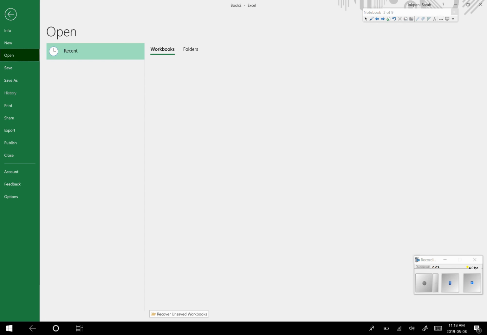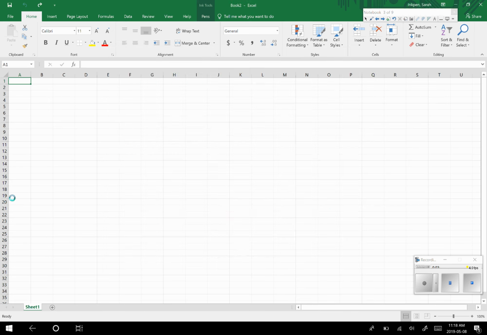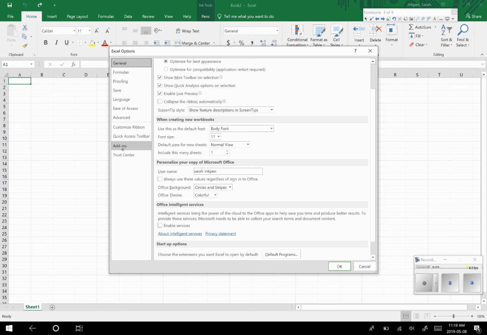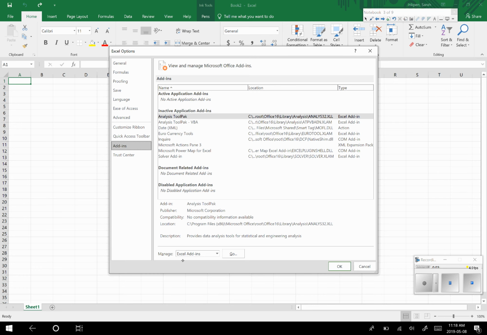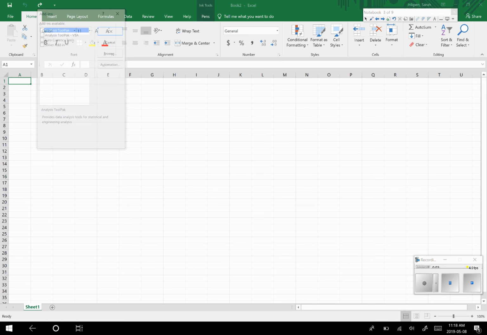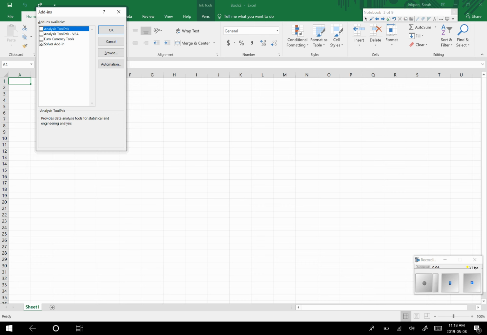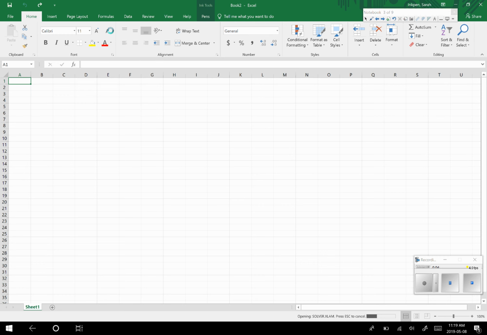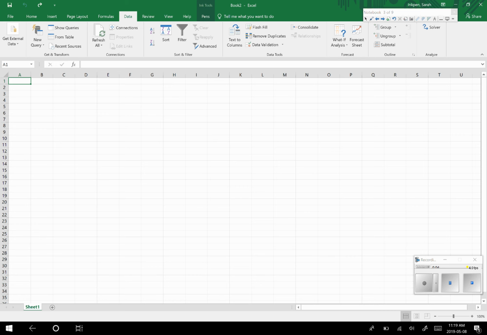So File, Options, Add-ins, and usually the students have to do this every time. It's these Excel add-ins that we're using, and we're going to use Solver. You can check whether it's here or not. It's under the Data tab. So let's choose the Data tab, and here it is, Solver. I'm hoping that works well then.